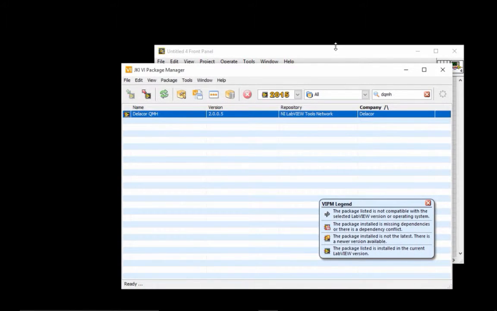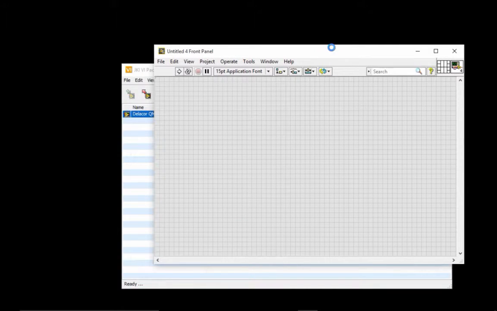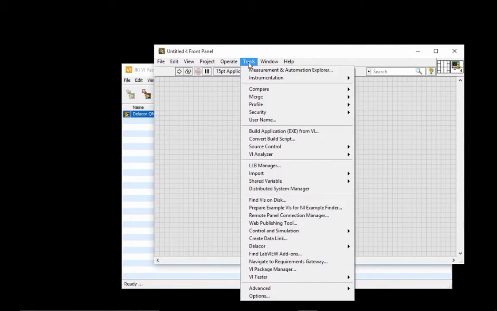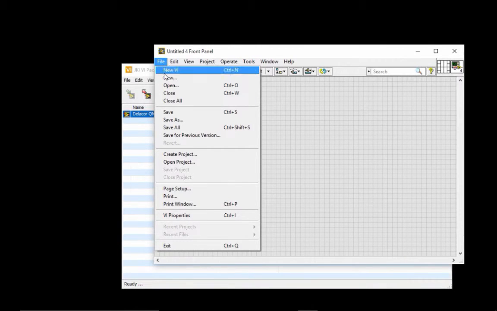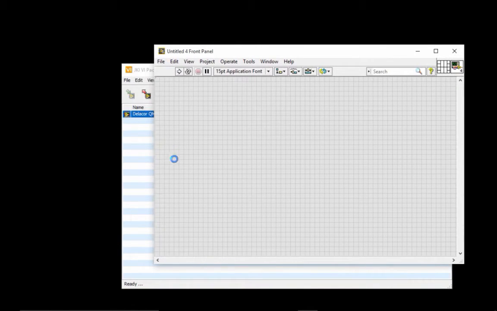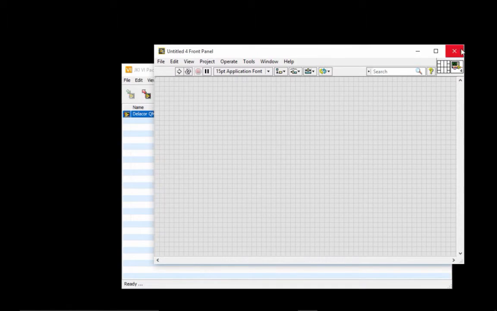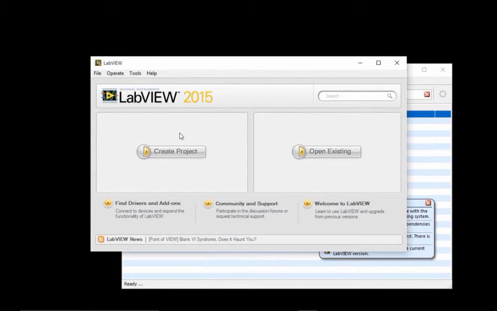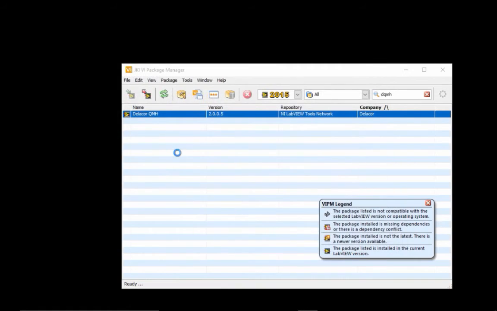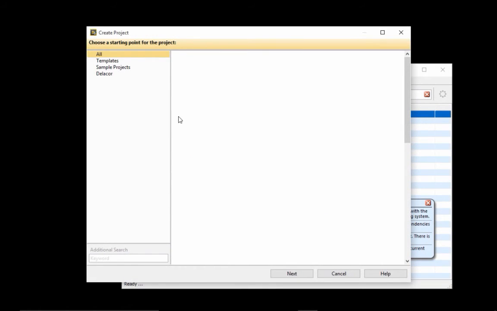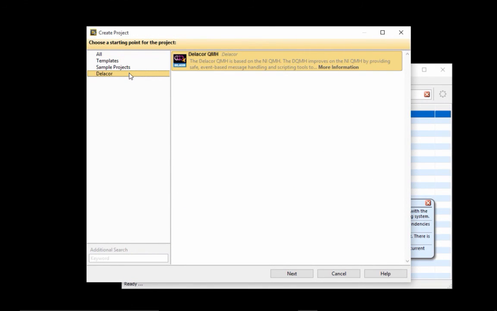So a way to make sure that you did get the package installed is to verify that on tools you do have the Delacor menu with the DQMH and all those options. And if you go to create project, you also have the Delacor QMH. This is also available on the getting started window from LabVIEW. So if you go here and click on create project, you'll see the Delacor QMH. And that's it. Happy wiring!